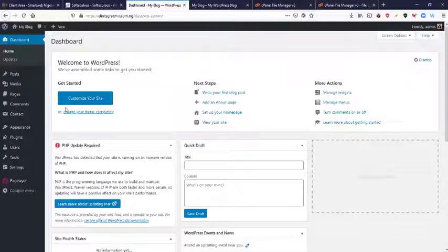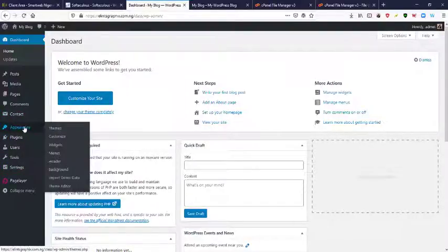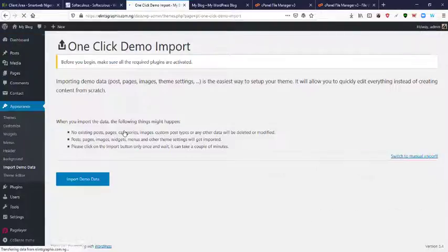Now this is what we'll do. We come to this place and go to appearance. Let's quickly look at import demo data. So we can actually import some demo. It's going to beautify this place very well. So let's quickly look at that. It's saying we can import demo, so we are trying to import it.